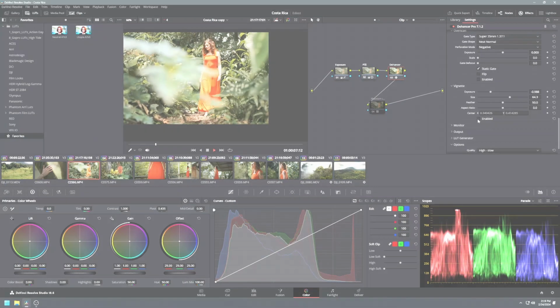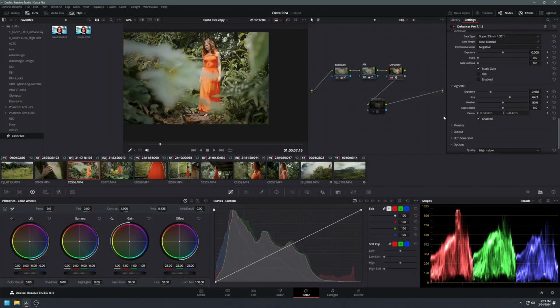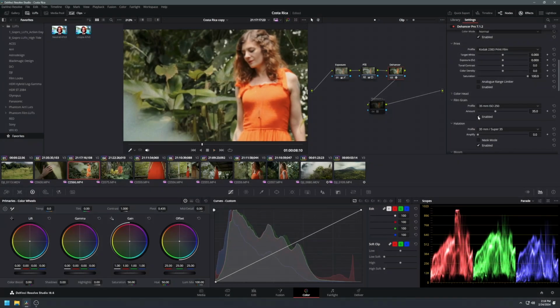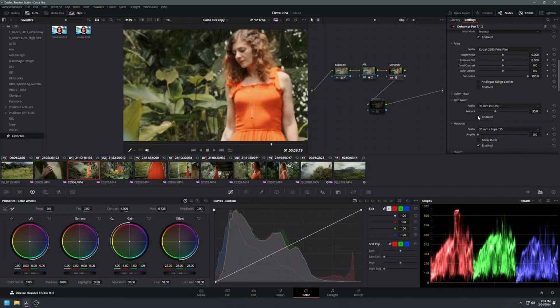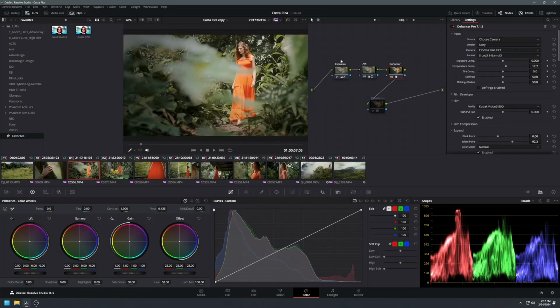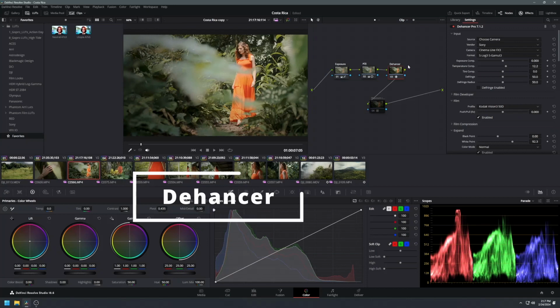And finally added a vignette to narrow the viewer's focus. It really all comes down to personal preference and what look you're ultimately going for. There are many other tutorials online that dive deeper into some of these effects, but here we really just wanted to show you how we use Dehancer in the most simple way across two computers.